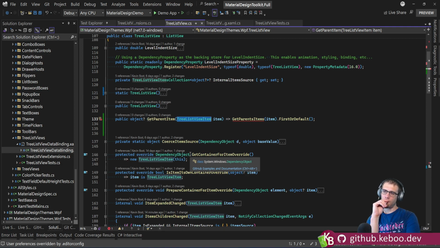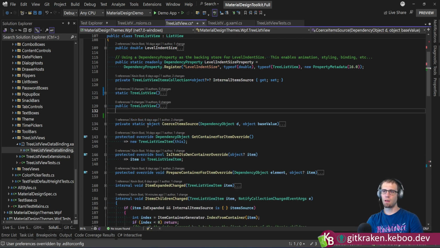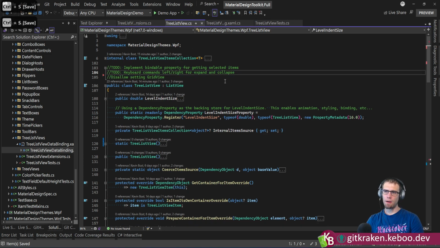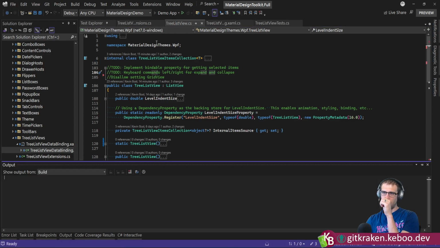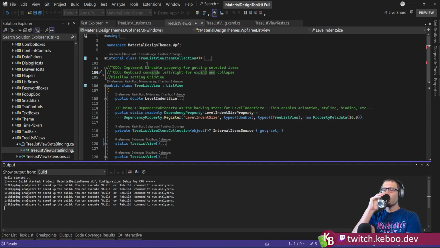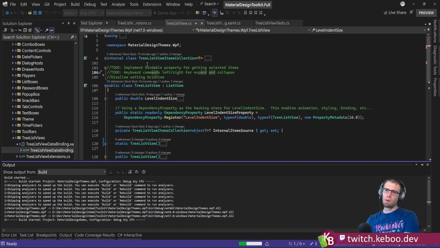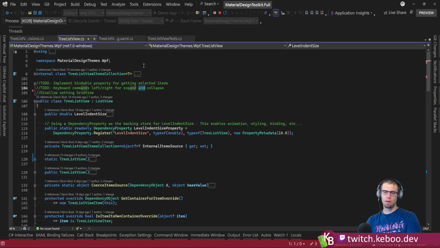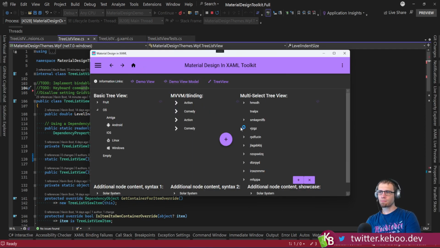Getting the parent of a tree list view item kind of makes sense, but you know what? I'm going to decree that I don't care. I thought I wanted this before. I don't think I do. Keyboard commands left, right for expand, collapse. We can do that. And then we were going to do a bindable property for the selected items because the regular tree view doesn't have that, and it sucks.